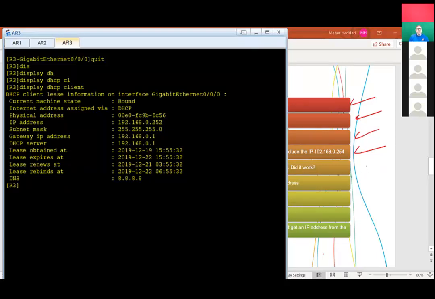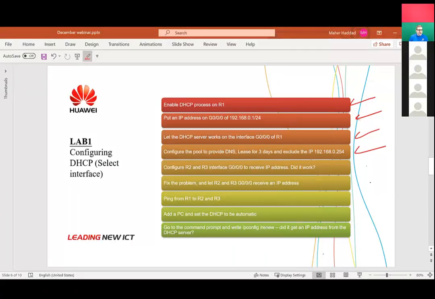So that means that the configuration of the DHCP server using the select interface is working. You can see it's very easy. It doesn't take too much work to be able to do it. So let's see what we have to do now. So we have configured router 2 and router 3. It's working, and we fixed the problem. We needed to enable the DHCP process. Ping, we have pinged also.